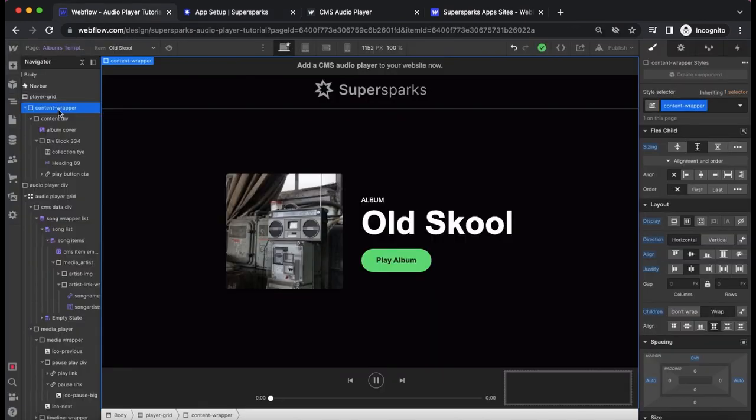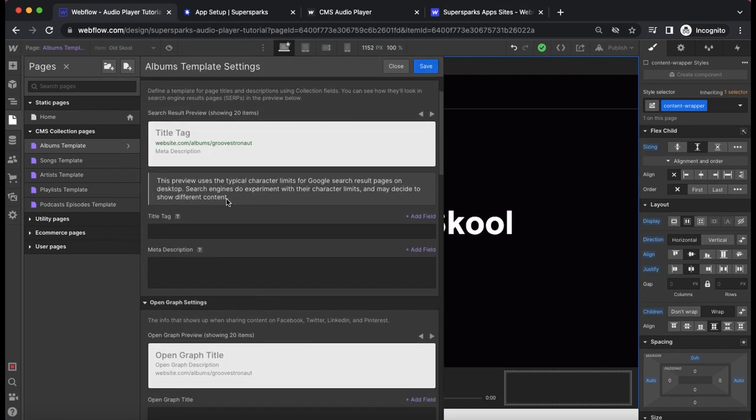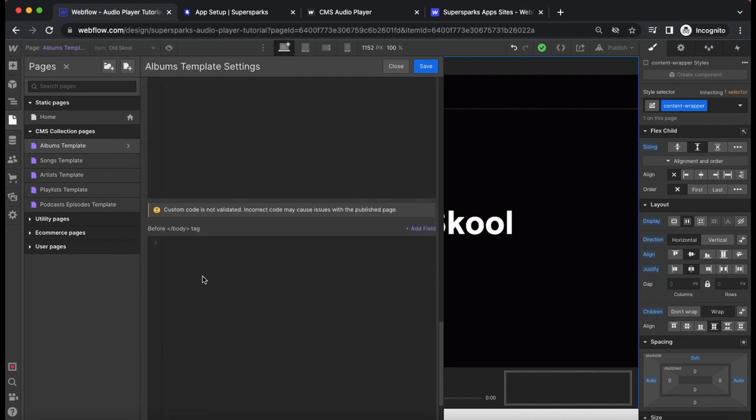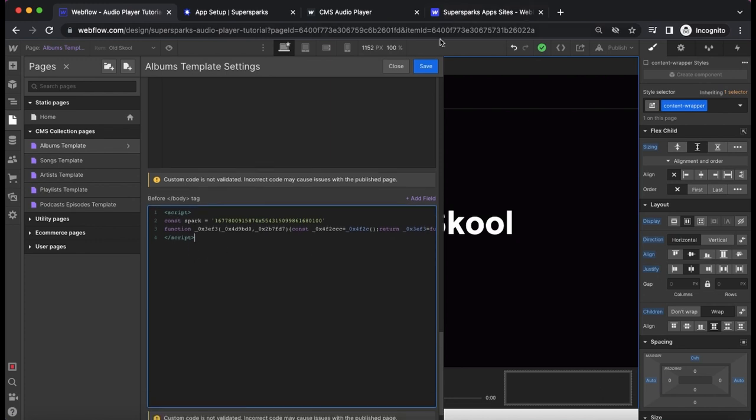Just click copy, go back to Webflow, and then we're just going to go to the settings of the page we want to add this code to. So this is the albums CMS template page. And then we're just going to paste it here and click save.